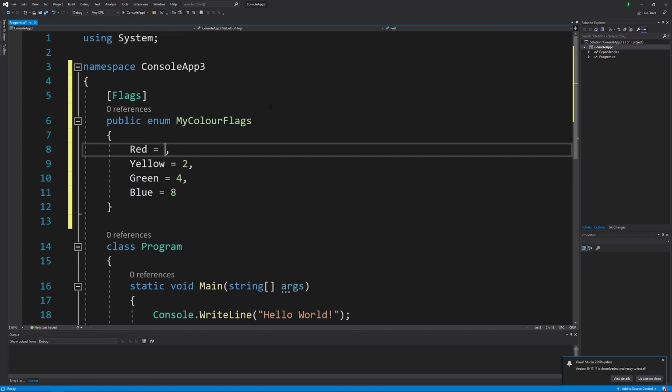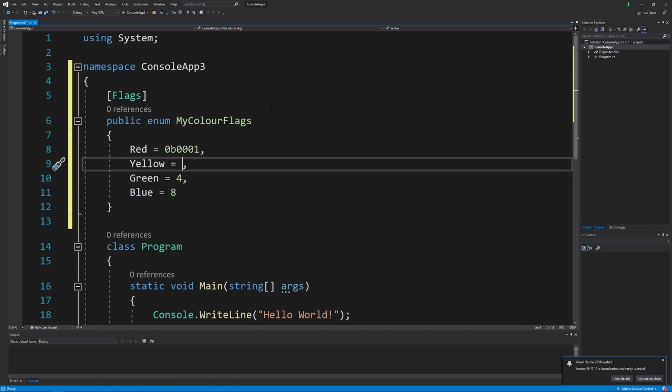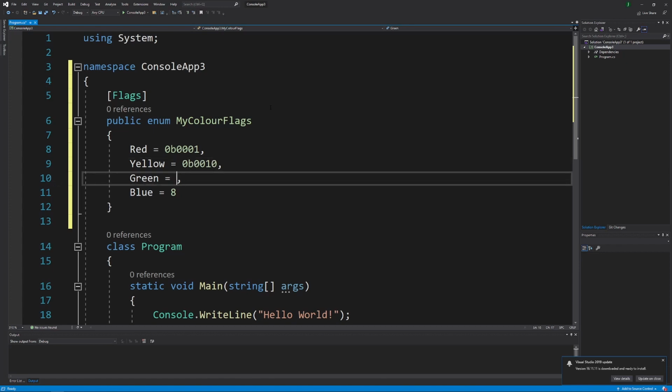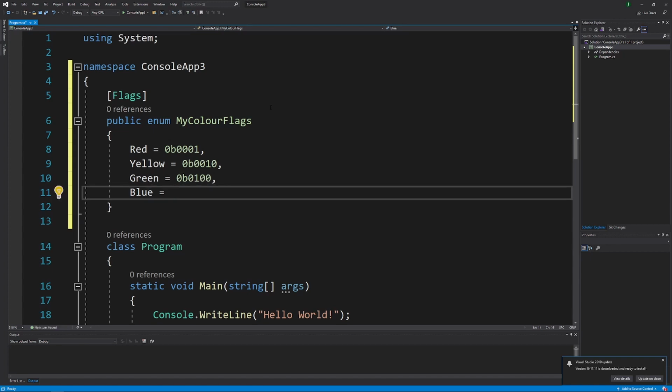Now another way of documenting is you can put your values as a binary notation. I'll keep it simple. So let's say I put 0B001 here for my first, red. So this is 1. All the first zeros here are just to simplify the notation. So 0B001. Second value here is 0B010. Fourth value here would be 0B0100. And 8 would be 0B1000. So this is for binary notation.